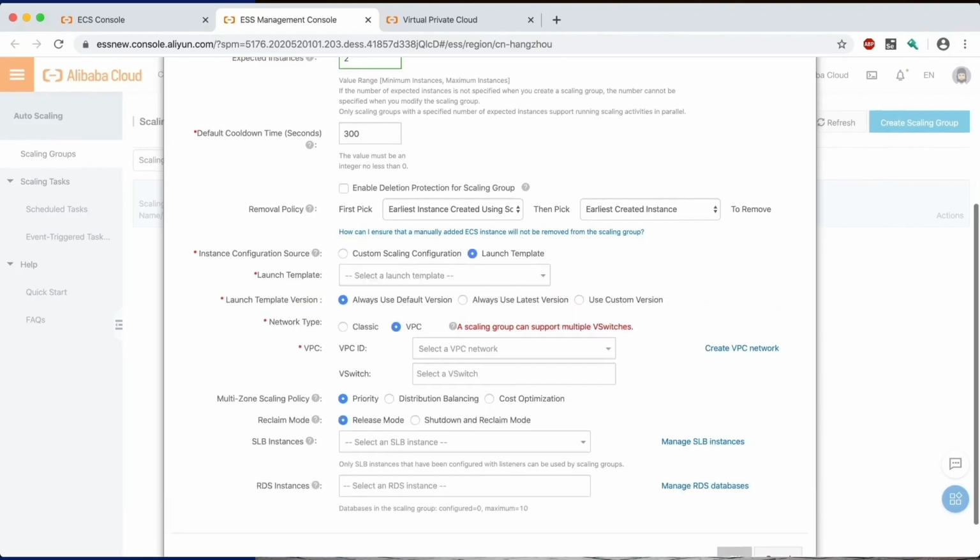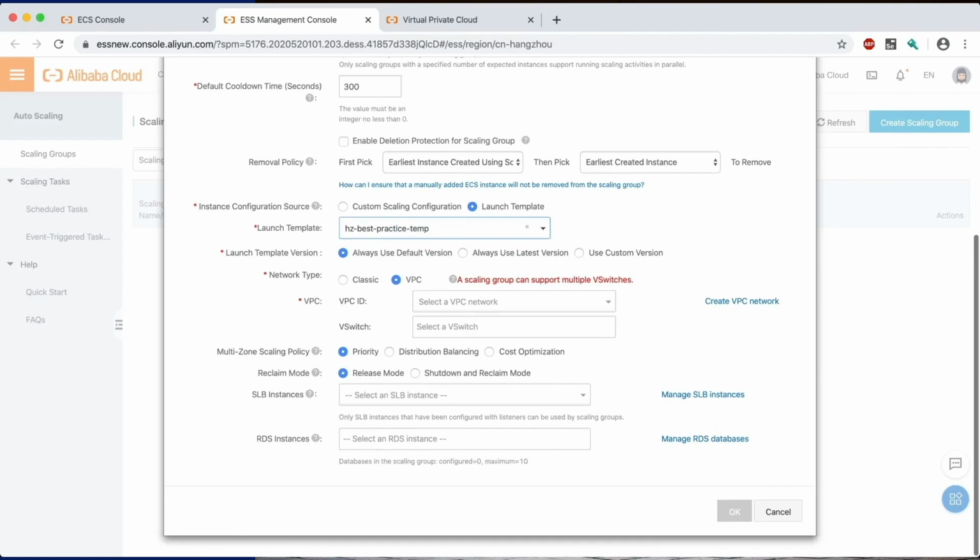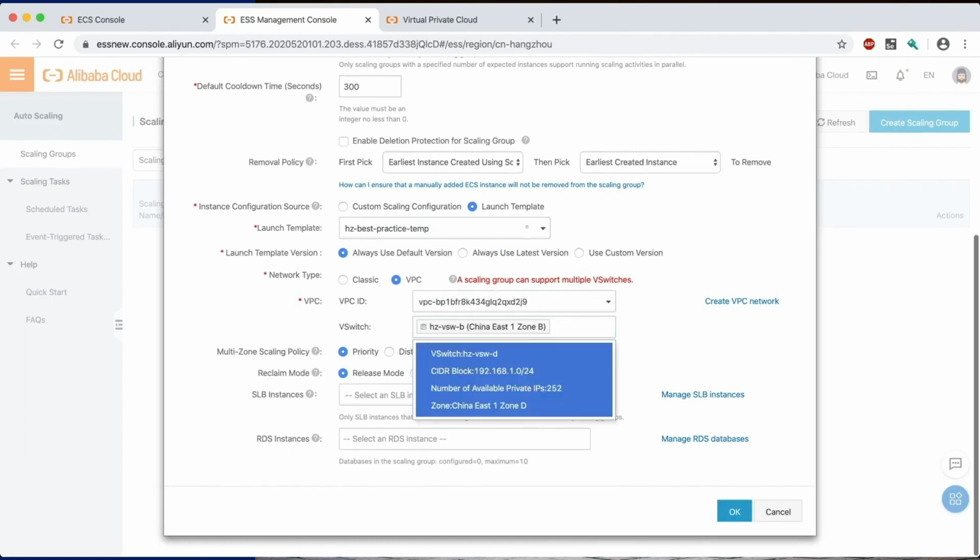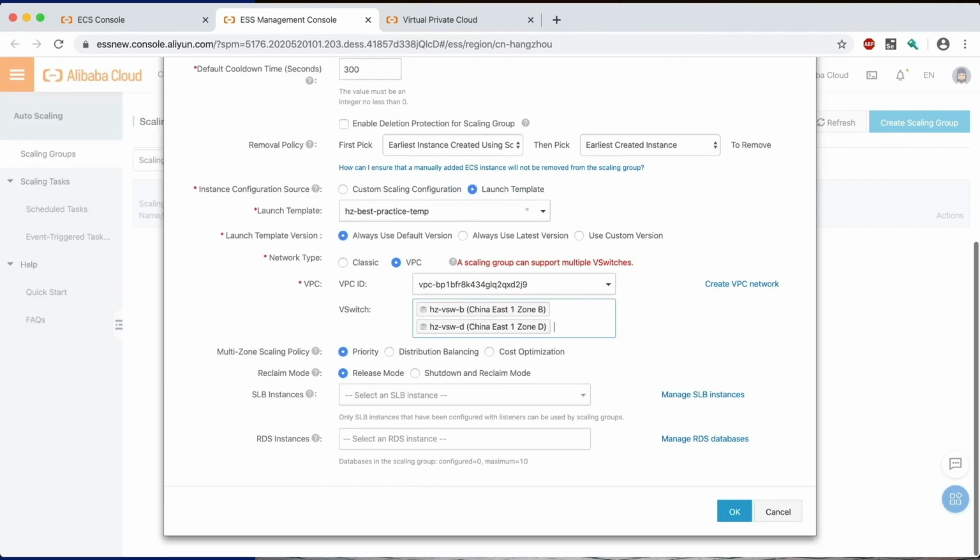And we will use a launch template to go ahead and create new instances. We'll use the launch template that we just configured. We use the default version of that template, and we will make sure that instances always join this VPC. And actually, we will have some additional flexibility here. We will allow the autoscaling group to create instances in both B and D. Although, in our particular case, our launch template specifies a zone, so this might not actually take effect.